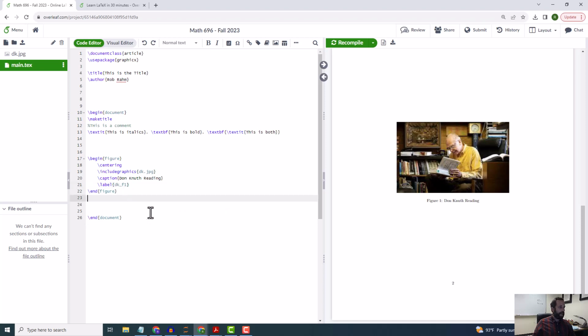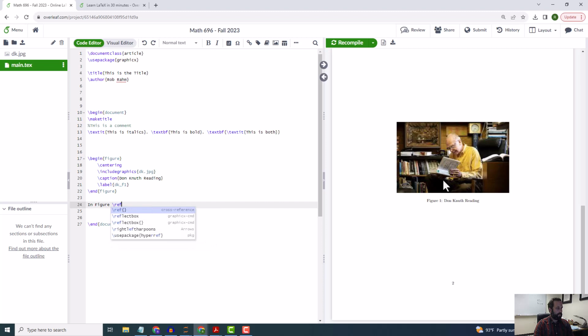And now what I want to do, let's say I want to refer to this figure in another location in the text. So let's say right here. So in figure \ref{DKF1}. In figure 1, we see the inventor or creator of TeX reading.